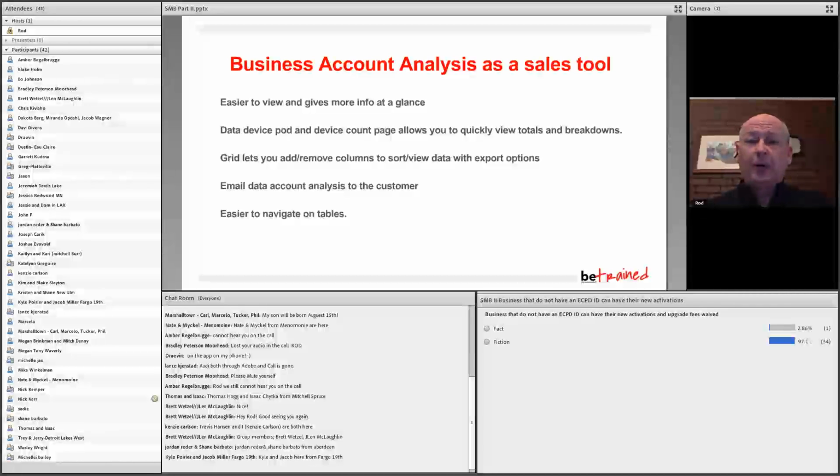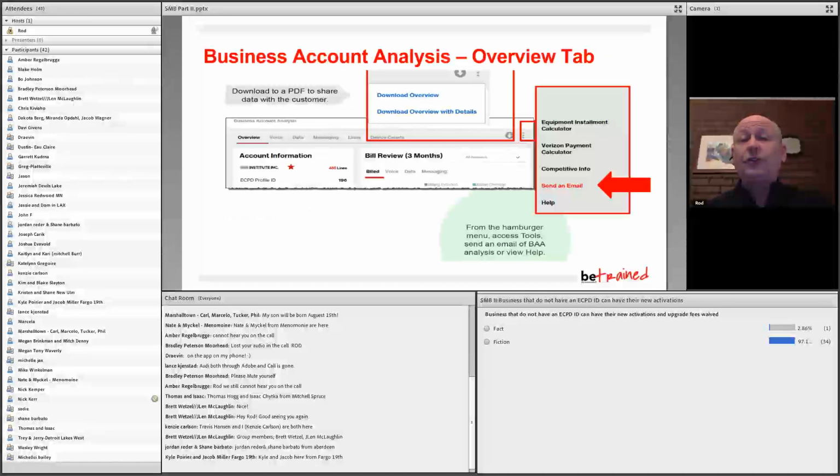And now, since February, they've actually made it easier to navigate on our tablets so that we can use this business account analysis when we have our tablets in our hand. So this is the tool we want to use. So let's get into it.